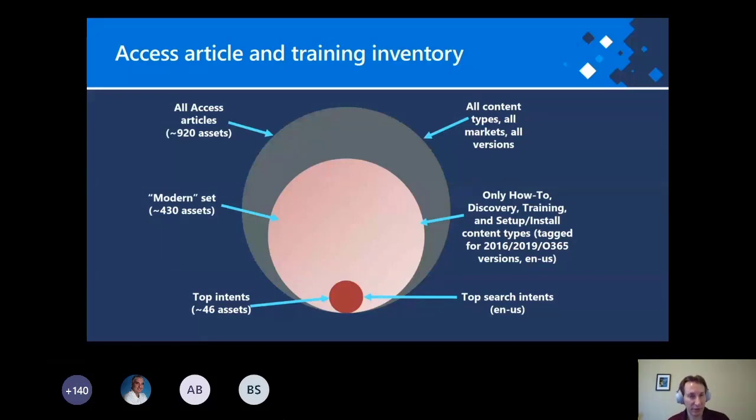Where we have generally focused most of our time, where we're remodeling key content, is the smallest circle. The top search intents. What are the things people are searching for the most? And that's about 46 assets. And some of these have videos, some don't. Those are the top search intents. And so I'm showing you this to set up the stage for some of the next slides to follow.